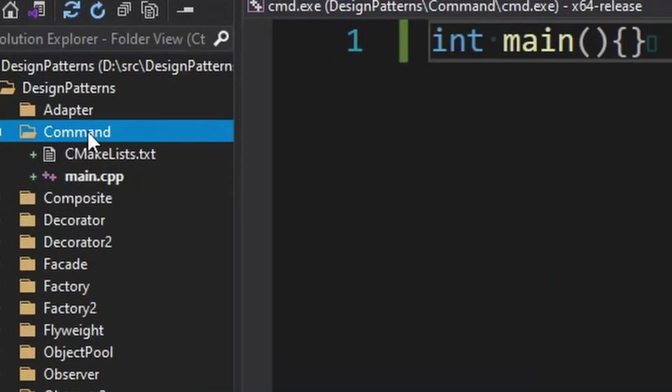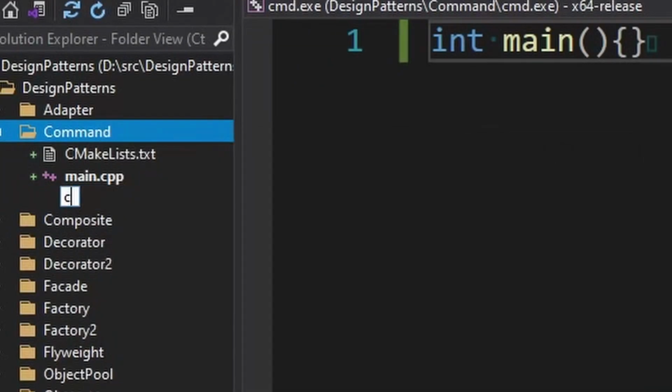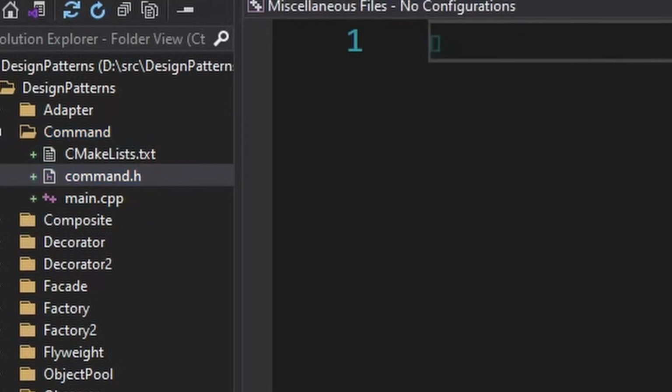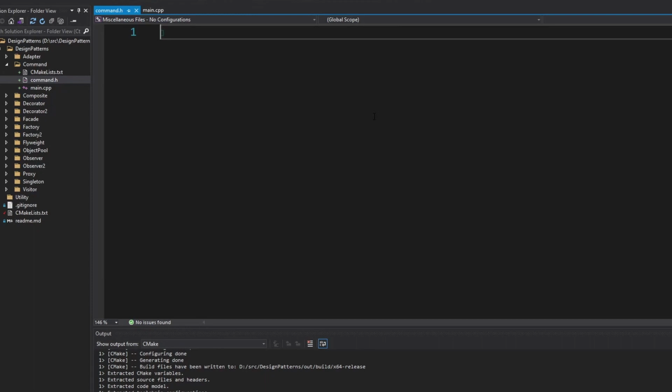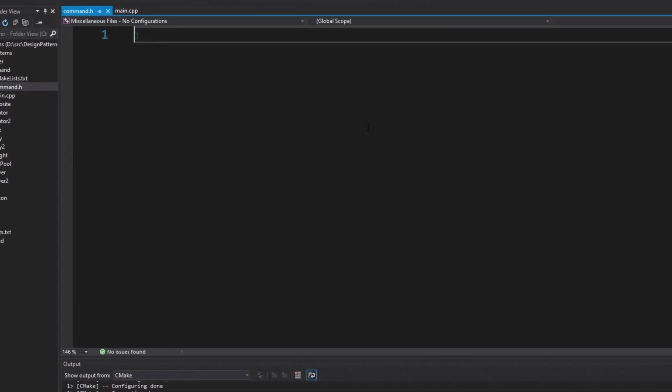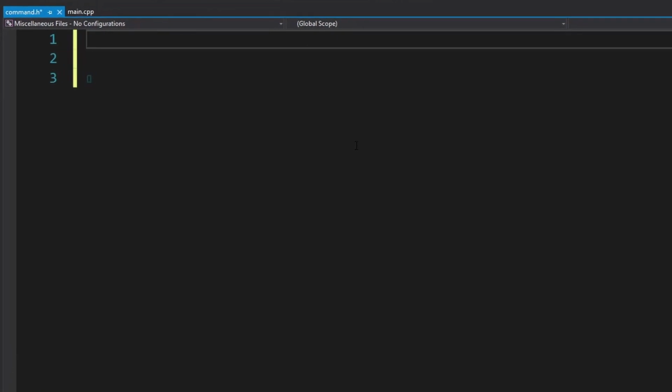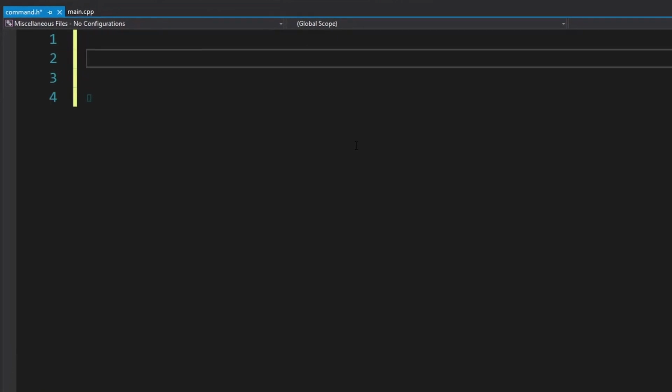All right, first thing we're going to do is just make a header, and we're going to call this header just command, command.h. And in this class, we want to do some base definitions of what a command is. So we're going to have a command interface. This way we can build commands and use some polymorphism power to process any variety of commands.